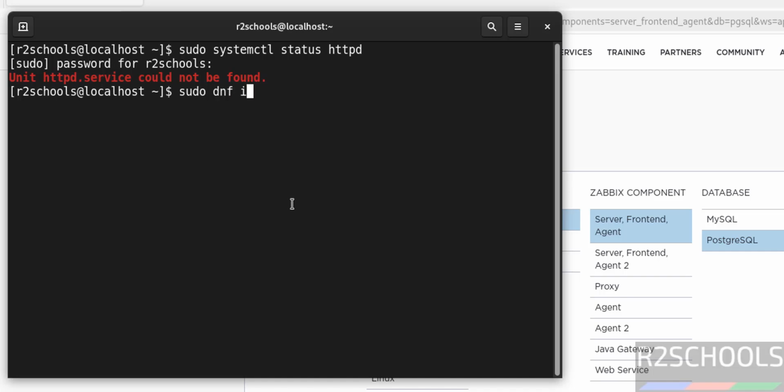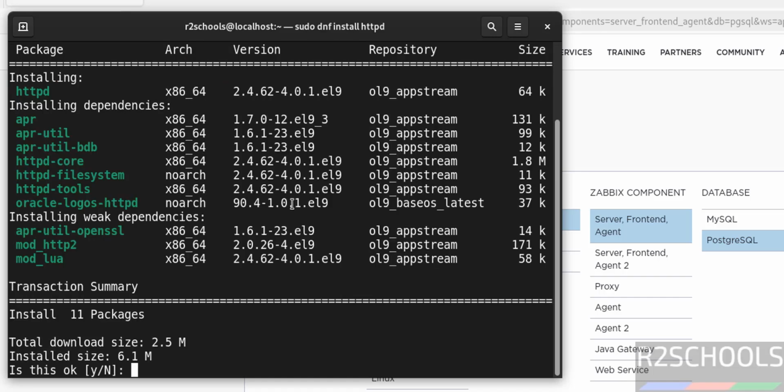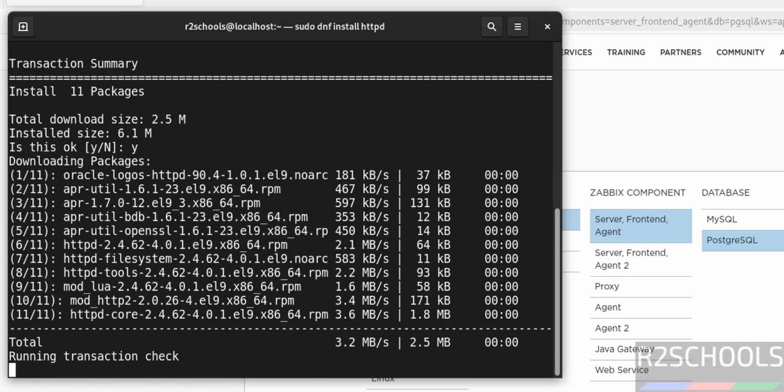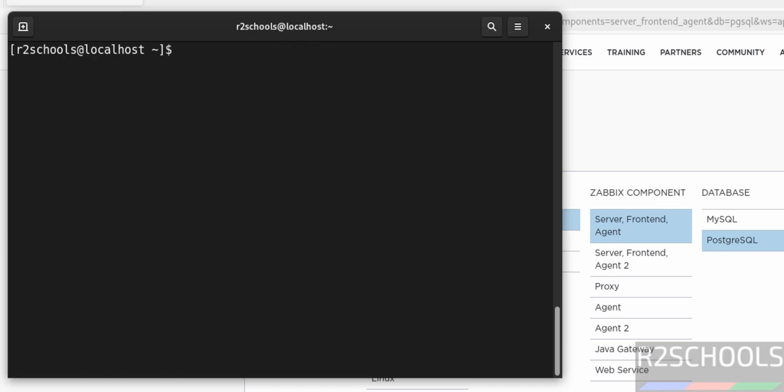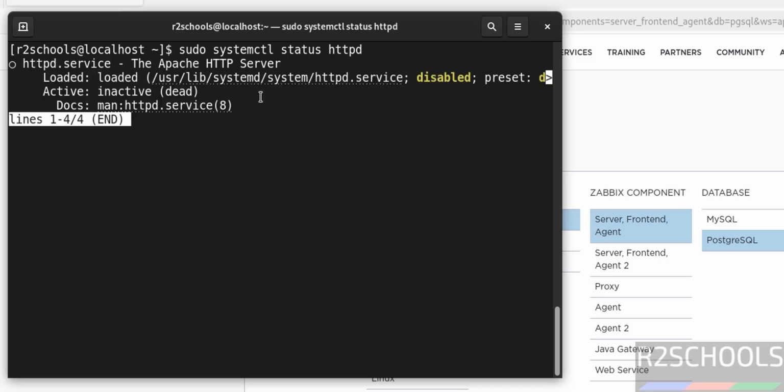Sudo dnf install httpd, hit enter. See, this is the version number of the Apache web server and these are the dependencies. So type A for confirmation and hit enter. See, we have successfully installed. Now Control A, verify the status of the Apache web server. See, it is installed but it is not started.